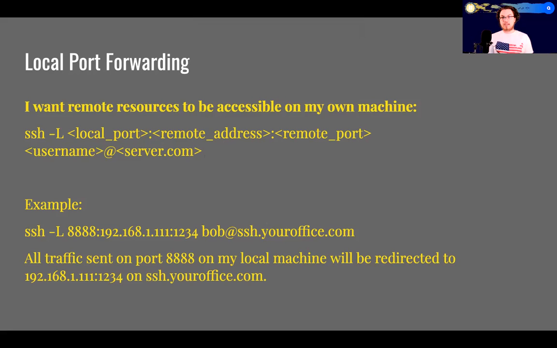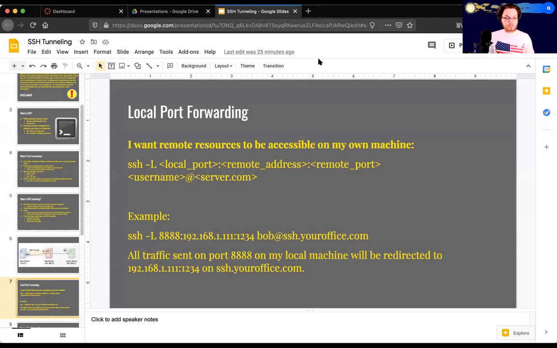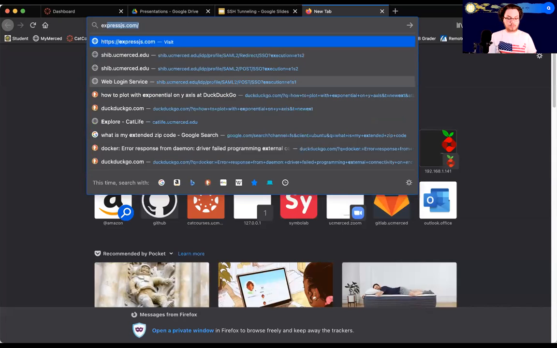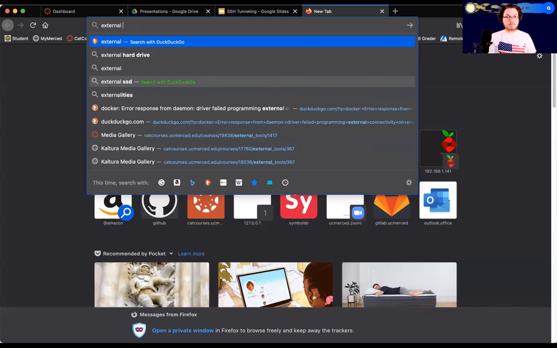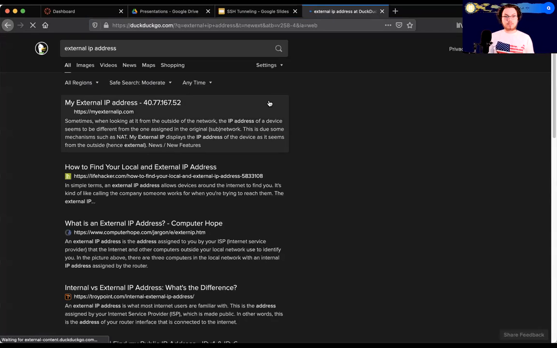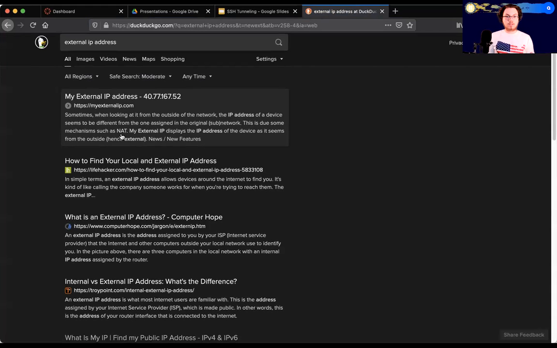IP address internally. So to make this a little more clear, I'm going to show you guys how to find the quick difference between external and internal IP addresses. If you look up external IP address, you're going to see a bunch of websites. These are all pretty much the same. You can just click on them, and they're going to give you an IP address that's external.